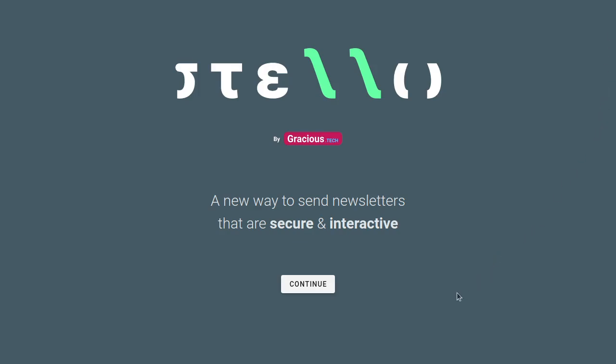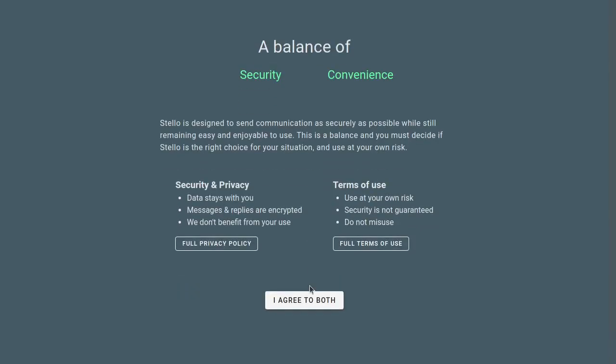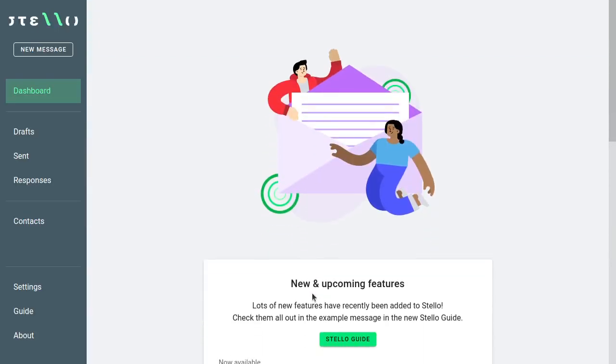So we've just installed Stello. So we're going to continue. We're going to accept the privacy policy and terms of use. And now we're in the dashboard. So the first thing we want to do is get all our contacts from MailChimp into Stello.